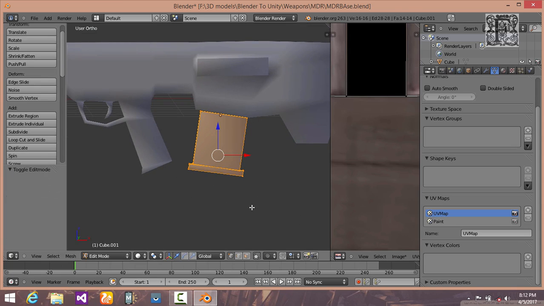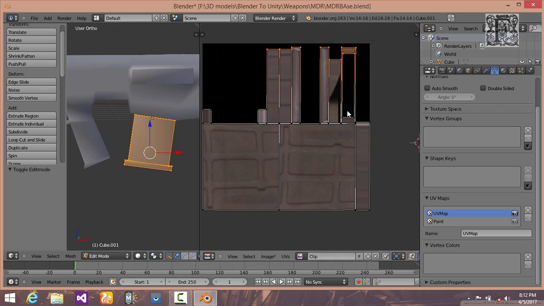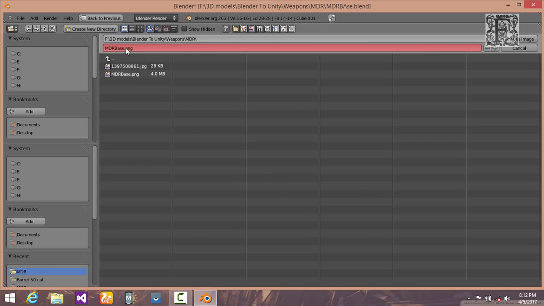Okay, go into your edit mode and you can see now our texture is now applied to this mesh. Now you can save this image. Save as image. Clip. Okay, hit enter.